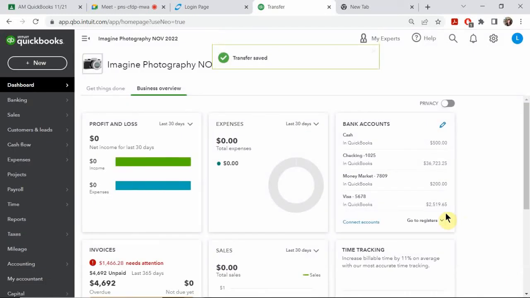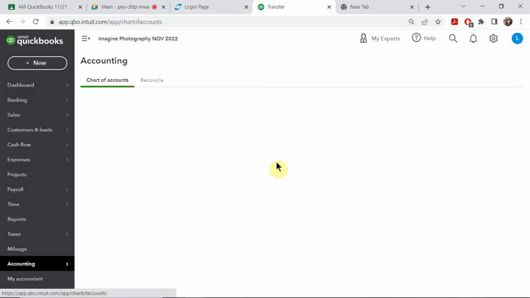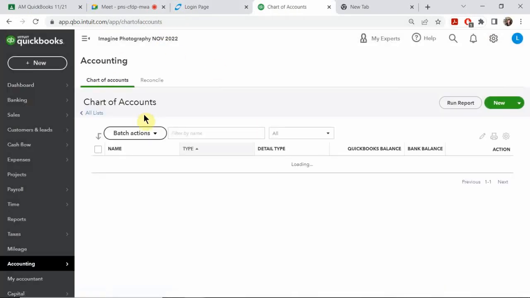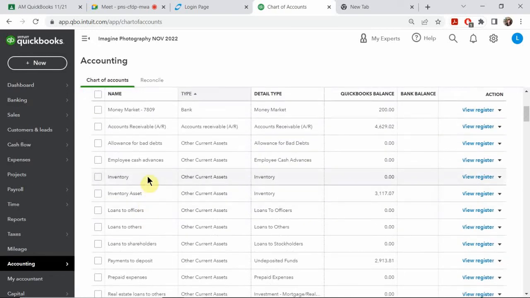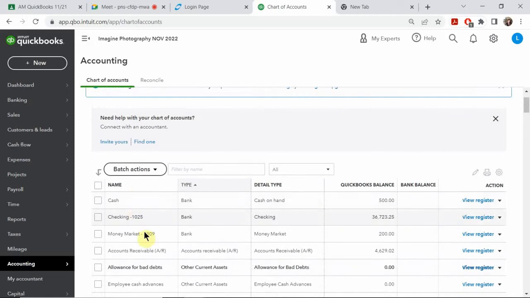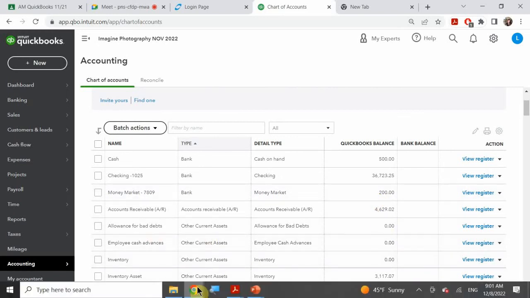I've already done it. So now what I can do is, how do I know that money went through? I can go to my chart of accounts and confirm that now I have money in my money market. So right here, money market. Okay, money market, I now have $200 when it originally said it had 0. So that is it, it is easy to transfer from one account to another, okay? Any questions there?